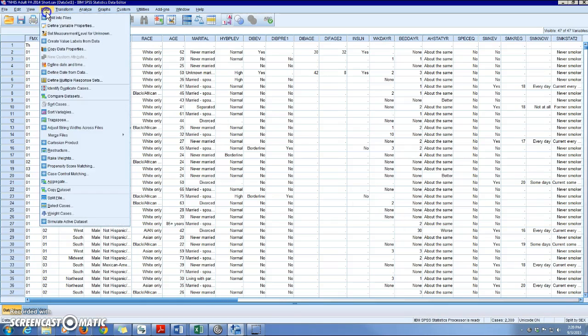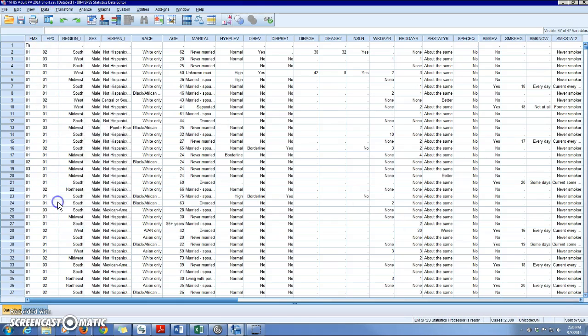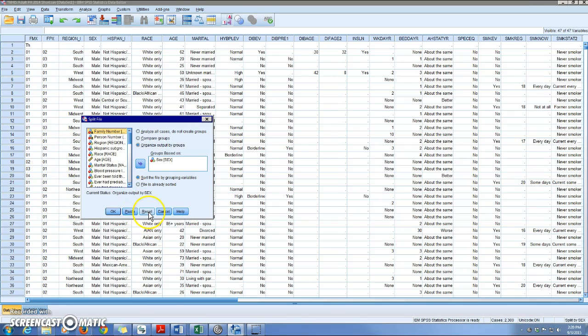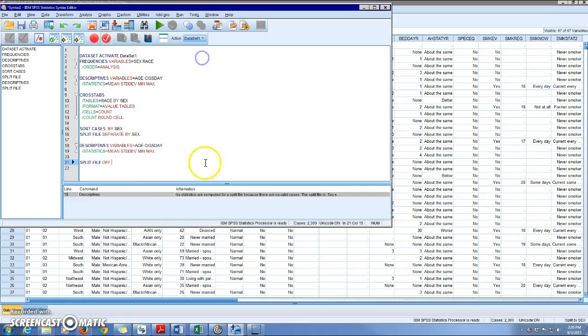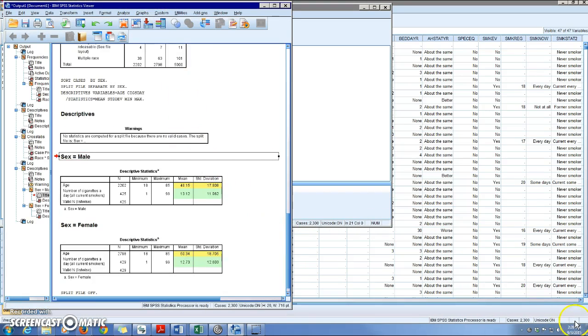So you have to be sure that you go back up and under split file that you turn it back off. So you do that by hitting reset, and I'll paste that into my syntax. Really important, because if you go back and run everything from the syntax window, you need the split file to be off. So I'm going to highlight that and run it. Now it says down here, you can see there's no split file anymore.